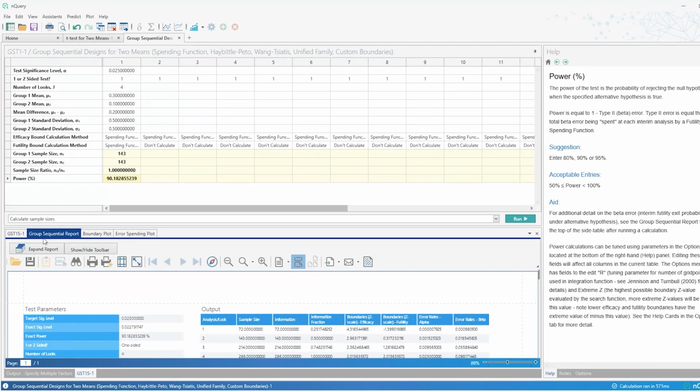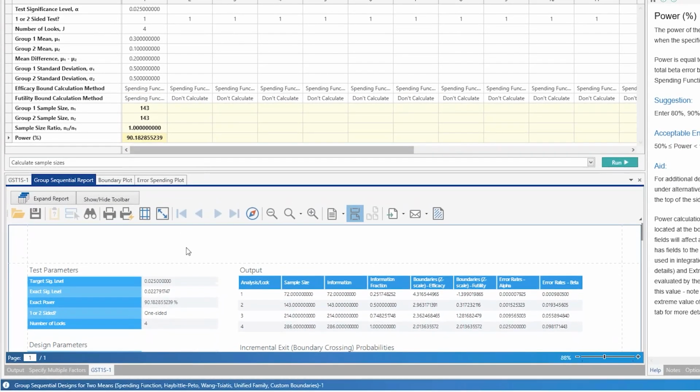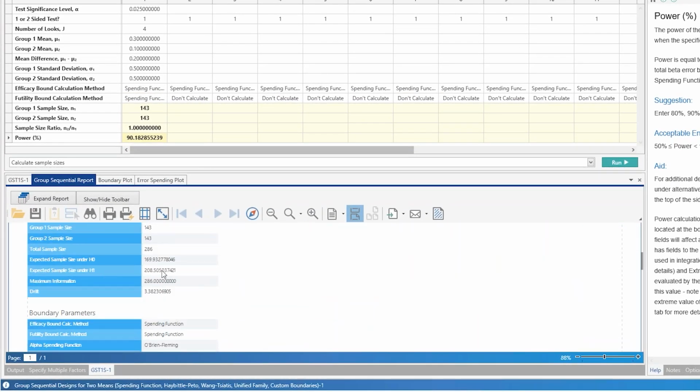However, we can see that if we go to our group sequential trial report, which is just here, expected sample size is 208.5 under the alternative hypothesis, which is a very large reduction compared to 266 in the equivalent fixed-term trial. And also, in the case where the null hypothesis is true, we can see that our expected sample size is only around 170. And so this shows the power of a group sequential trial in terms of reducing the expected sample size and also the time allocated to a trial.